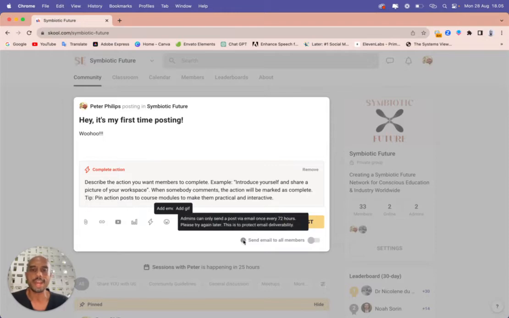And this is only an admin feature where I can send emails. It also reduces the spam, right? Because it says only once every 72 hours for admin. So even as an admin, I need to be very conscious about what I send to you via your email. So it's really, really cool. It's minimalistic, but it's really, really effective.